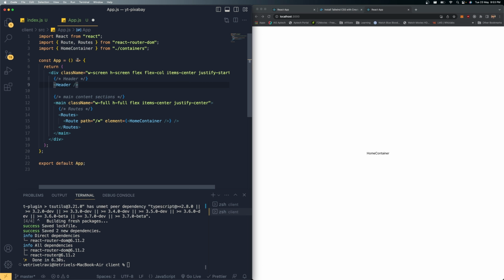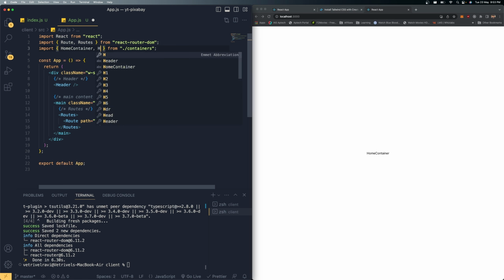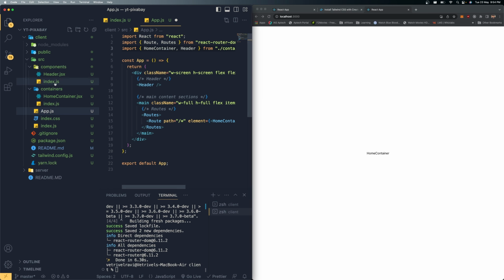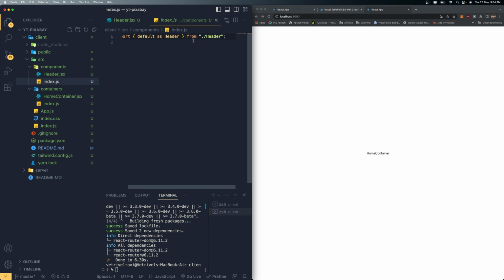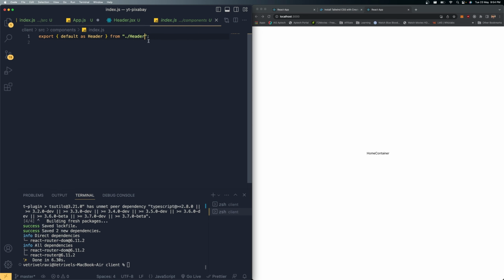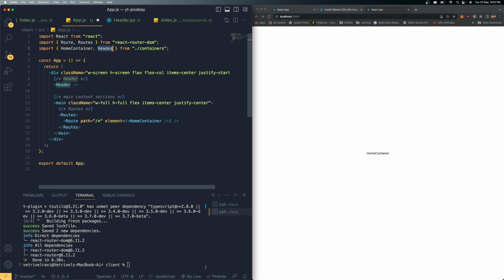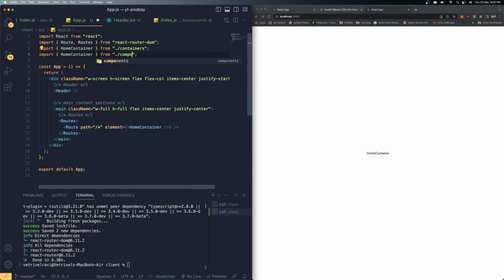All right, so we need to import our header. Okay, so why is it not exporting? So export default as, oh my bad, I'm sorry, that is inside the components folder. So let's say components and let's bring the header component, and save the changes.